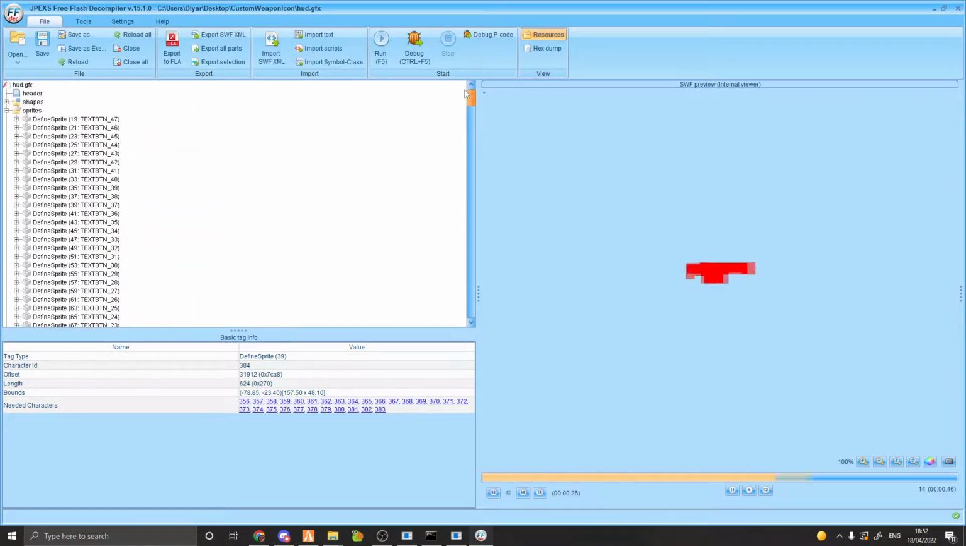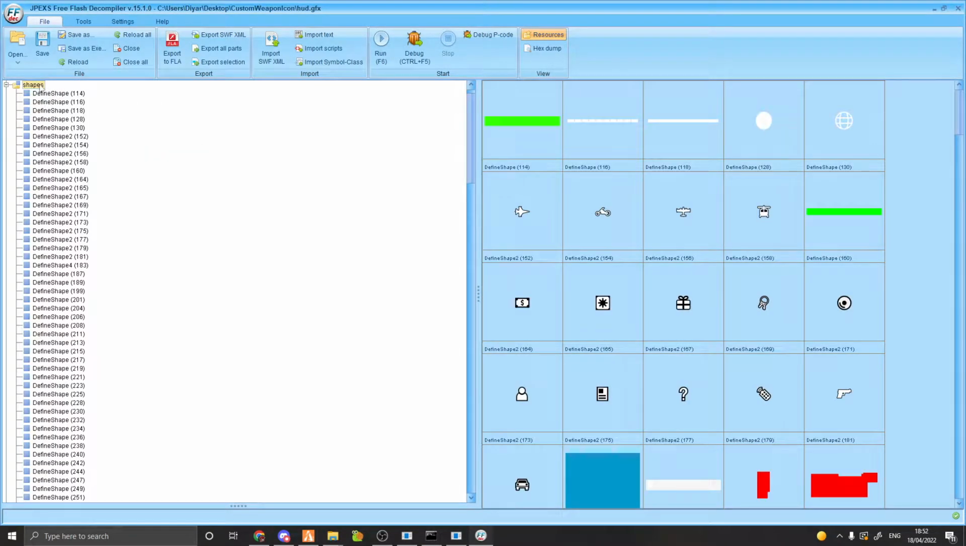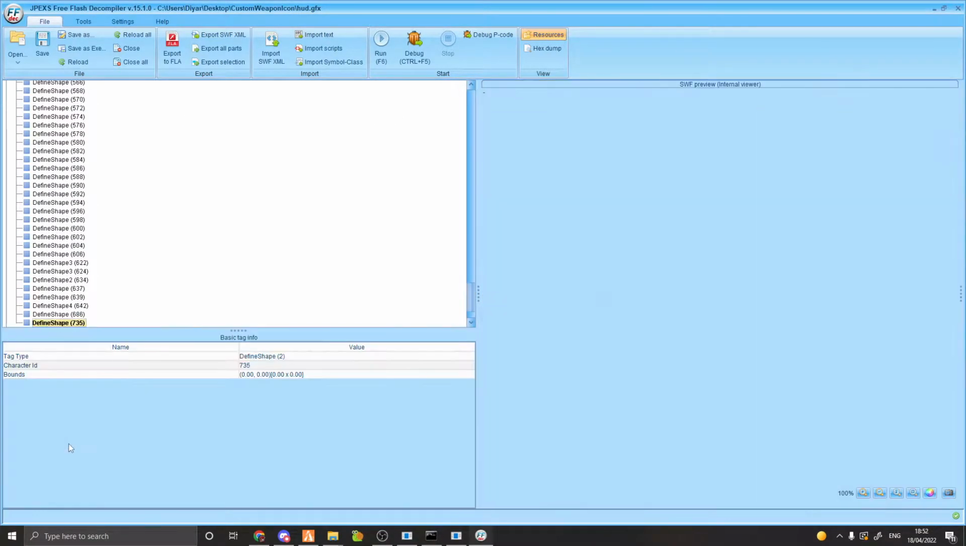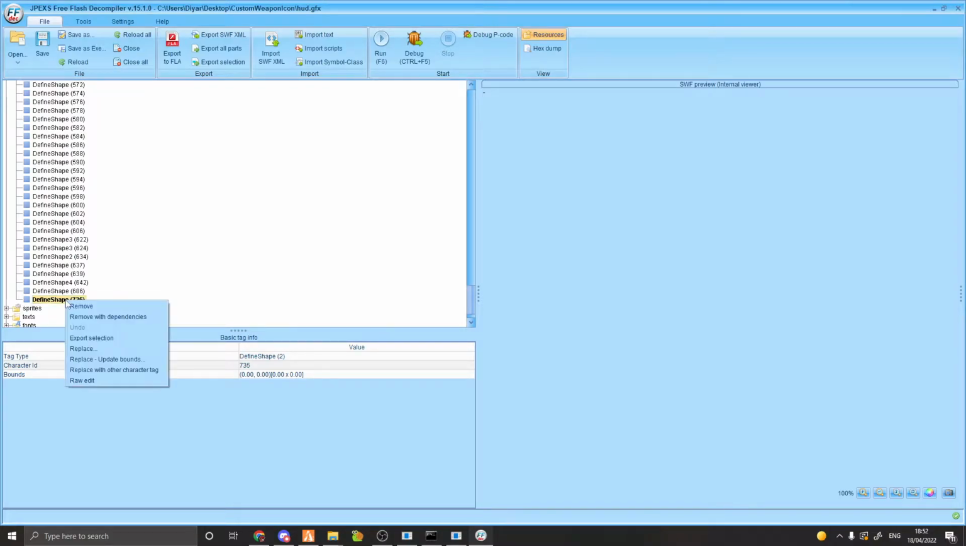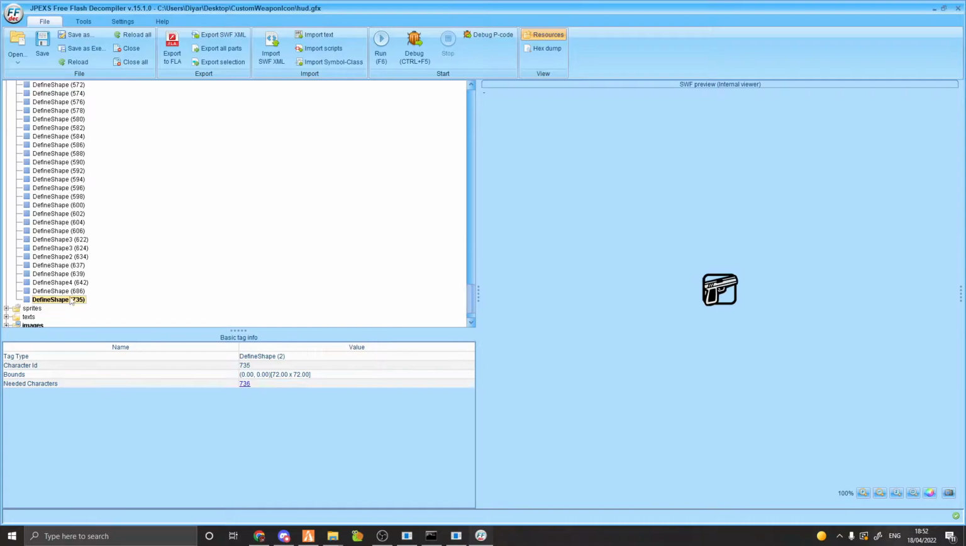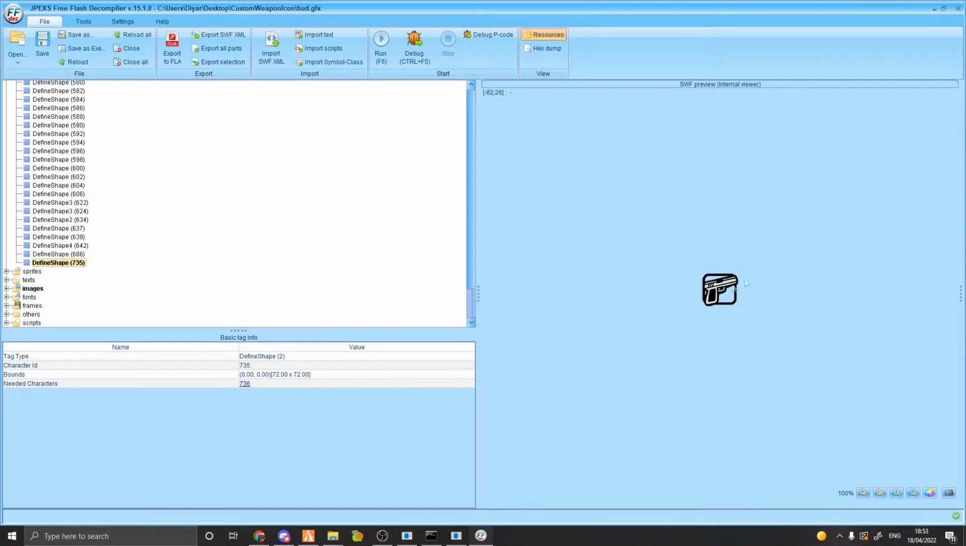Now once we're here, you're going to want to head to where it says shapes. You're going to want to right click shapes and add tag and define shape tag. Make sure it's not define shape 2, 3 or 4. It has to just be define shape. Once you're here, you're going to want to replace an update with bounds. Make sure not to just replace, make sure you update with bounds.